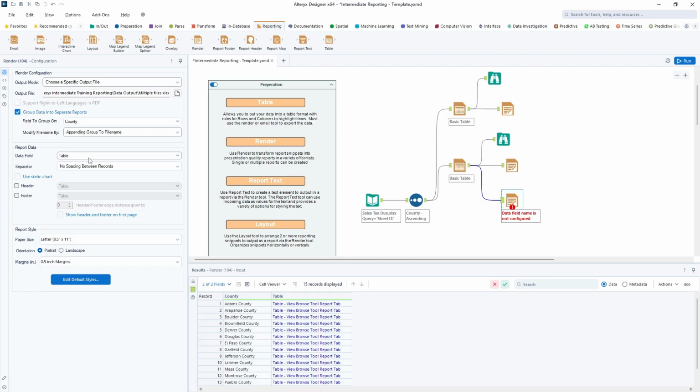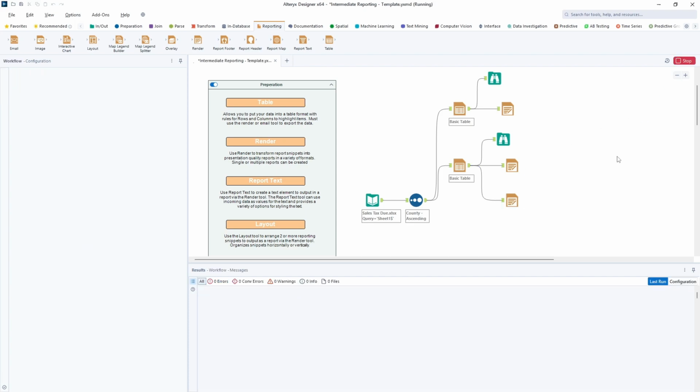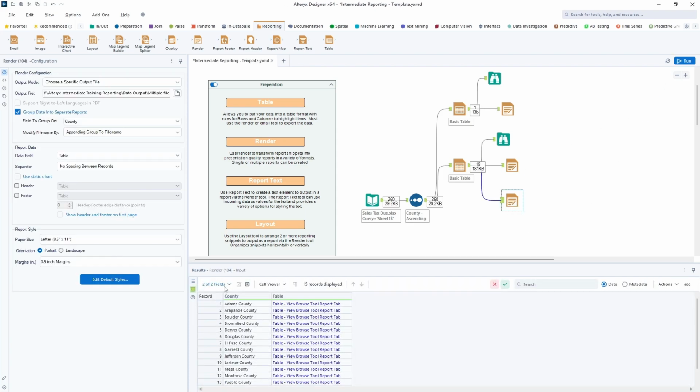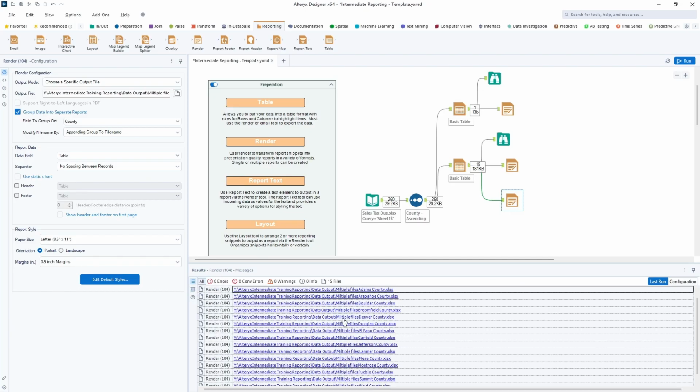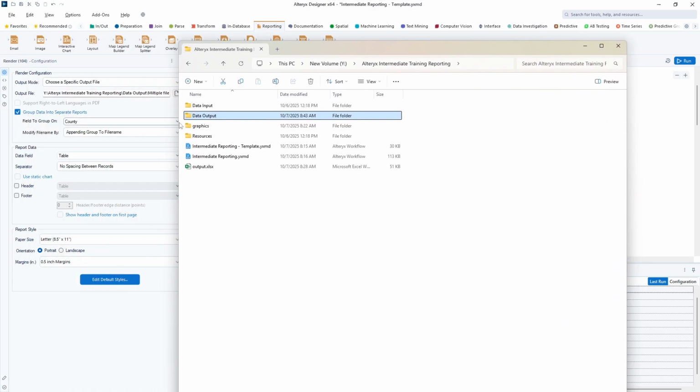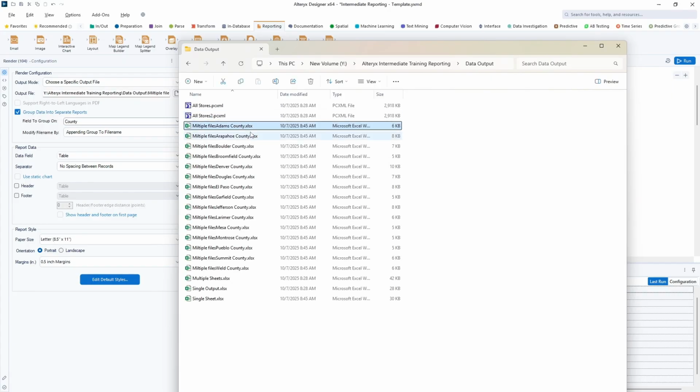Table is my data field, the only thing that I have there. No spacing between records because I don't really have any. If I had multiple Adams County here, then that could be relevant. And now when I run that, what you'll notice is I've now created a whole bunch of different files, right? And if I open that, I've created one file for each county there.